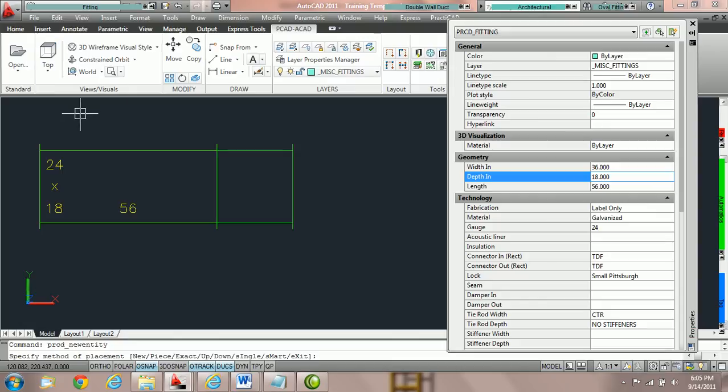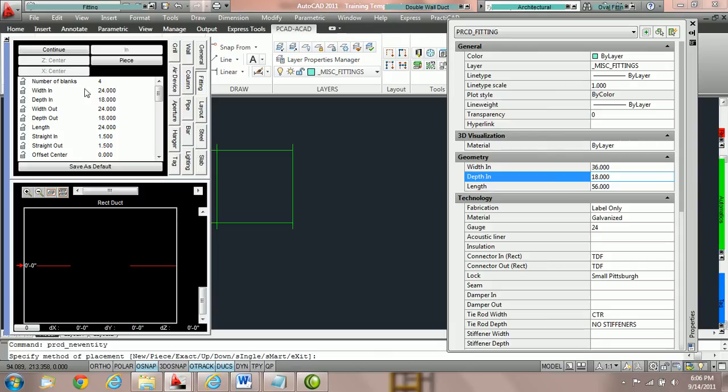And notice that I happen to be on continue and that it snapped the transition to the piece of rectangular duct and not only resized the parameters for width in and depth in to match the duct it was snapped to, but it took the width out and depth out parameters and made sure they match as well. So what it does is it makes sure that the width out and depth out parameters match the width in and depth in whenever you're on continue.